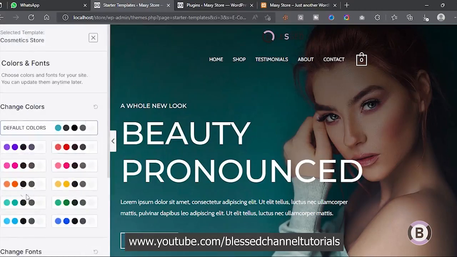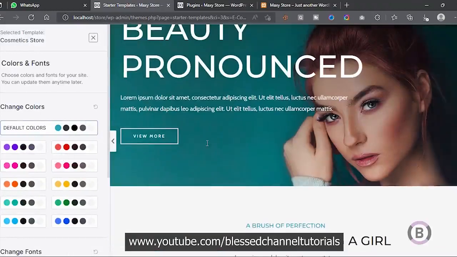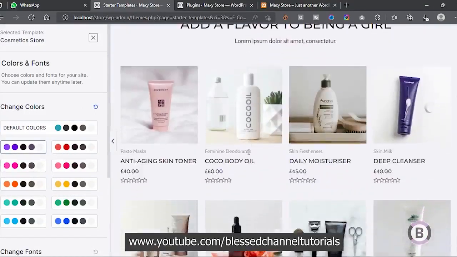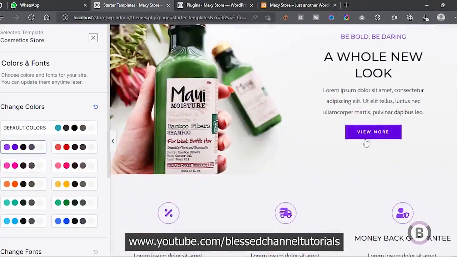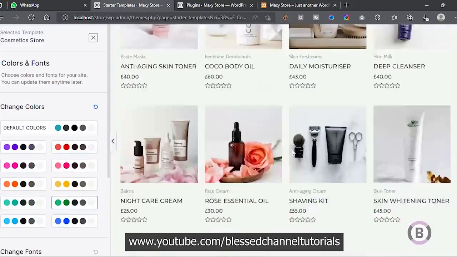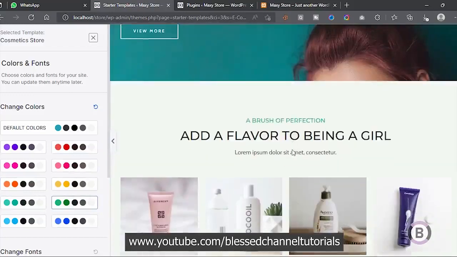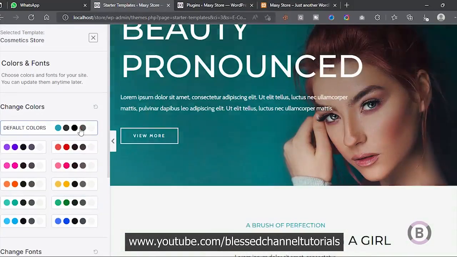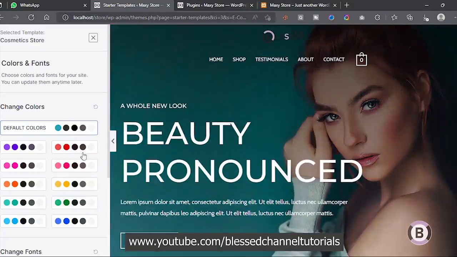How do I want the color of the website to look? Do I want it to be more of purple? From the bottom, you can see red, do I want it blue, do I want it green, or green with the primary color. You can choose what you want. You can decide to leave it as default.